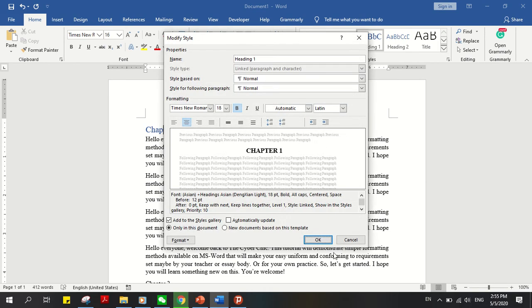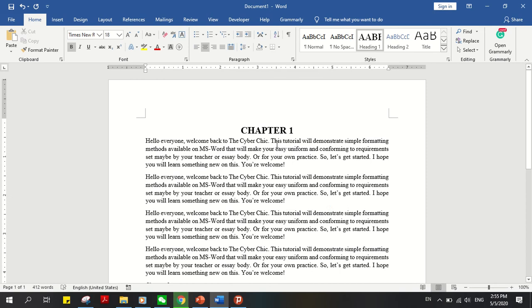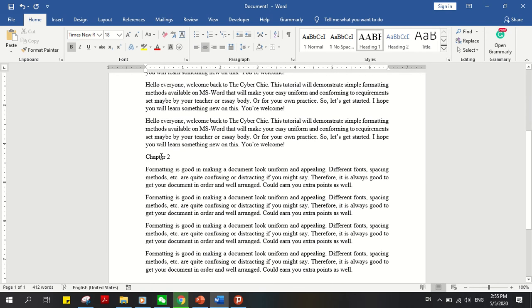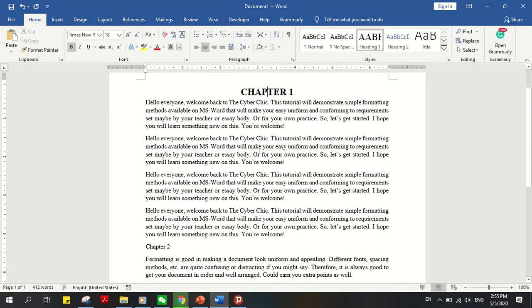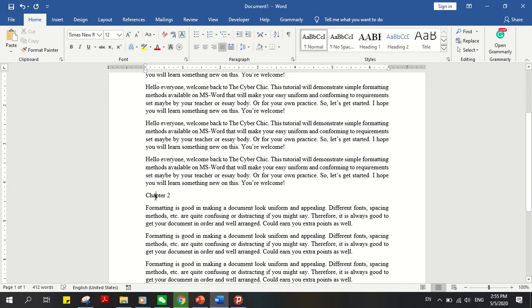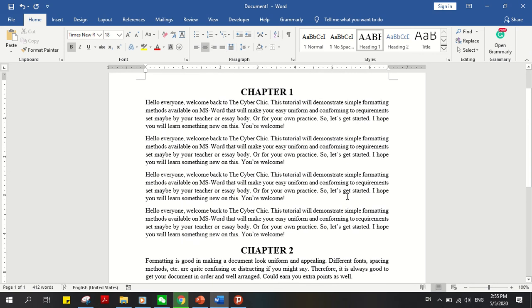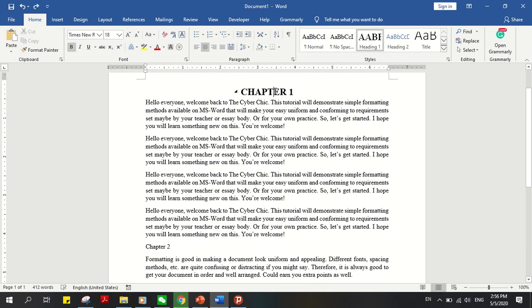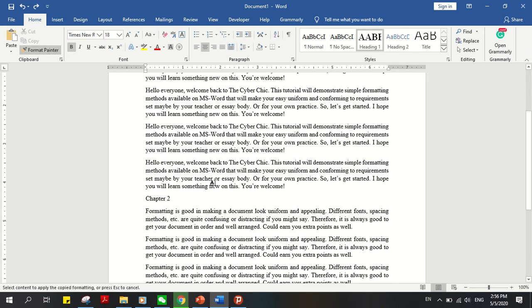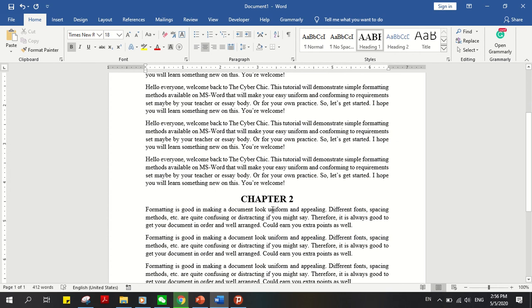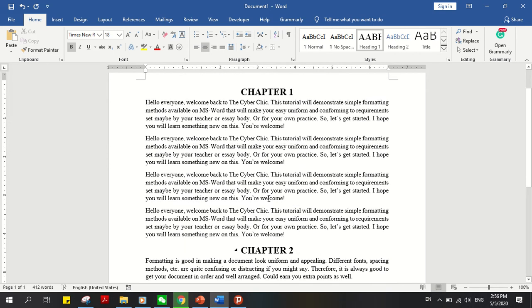And chapter 1 is done. The heading of chapter 1 is done. So for chapter 2, you can go ahead and put your cursor on chapter 2 and click on heading 1, or put your cursor on chapter 1, click on format painter, and then click on chapter 2, and then it copies the format of the chapter 1 heading to chapter 2.